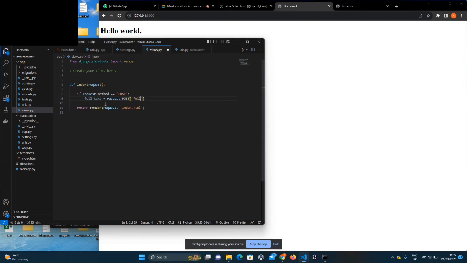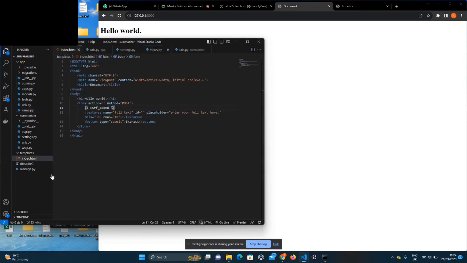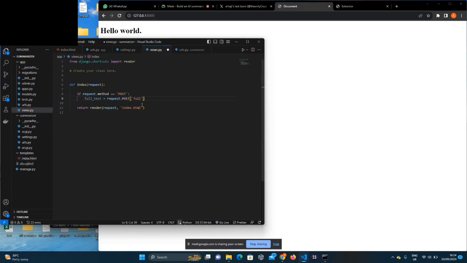What did I name the text area here? The name is also full_text here, so I can just copy this to save any errors. Copy this here and paste it there. So this is full_text equals to request.POST full_text. I can save this for now.